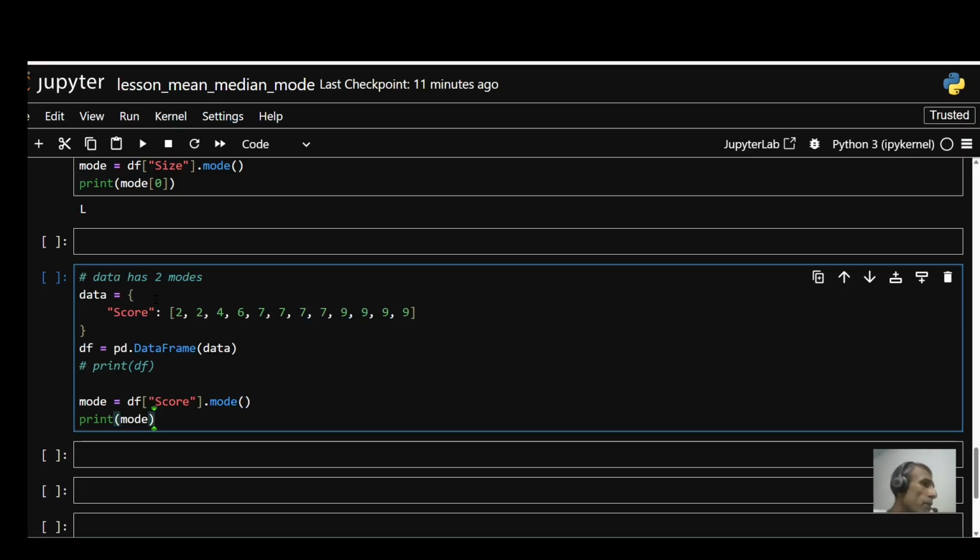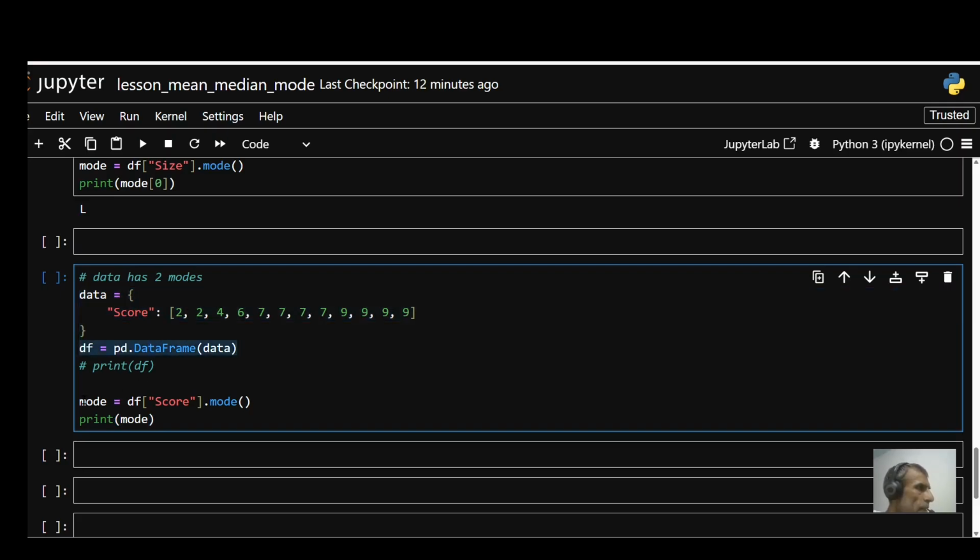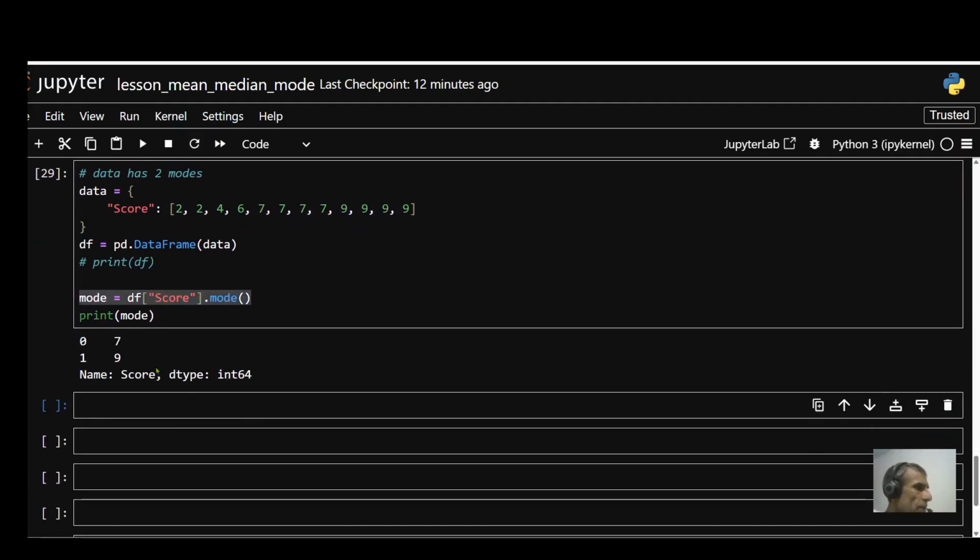Well, how do I know that? Because I created this data. This is how I know. But let's verify that. So score is 2, 2, 4, 6, 7, and so on and so forth. So this is my data in the form of a dictionary, converted into a data frame. All right. And then I find my mode like this, and I print my mode. And let's see what the answer is. And look at that. It tells me that there are two mode values. There is a 7 and there is a 9. This is your two mode values.